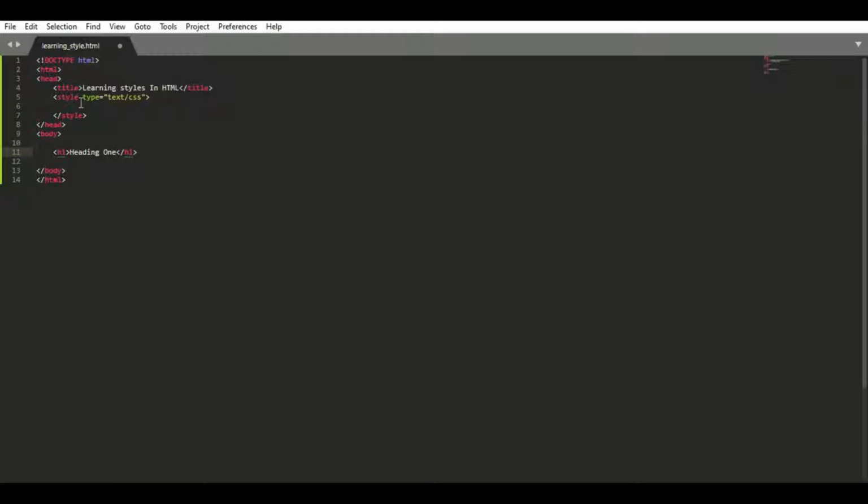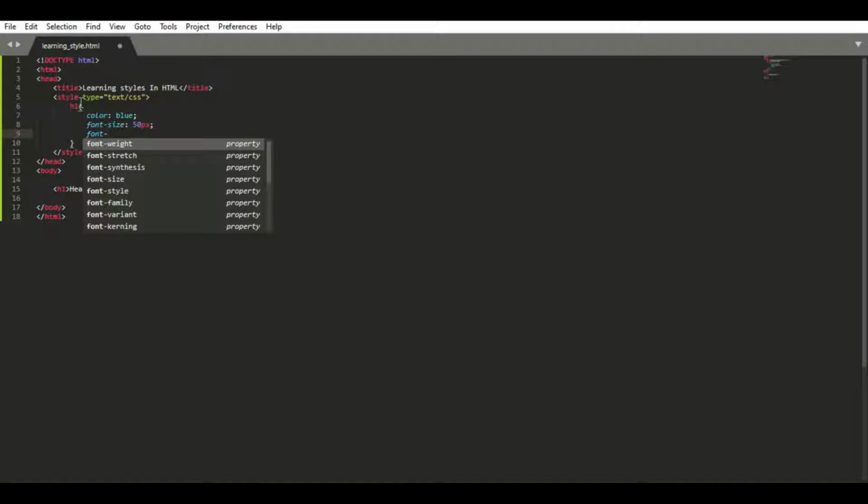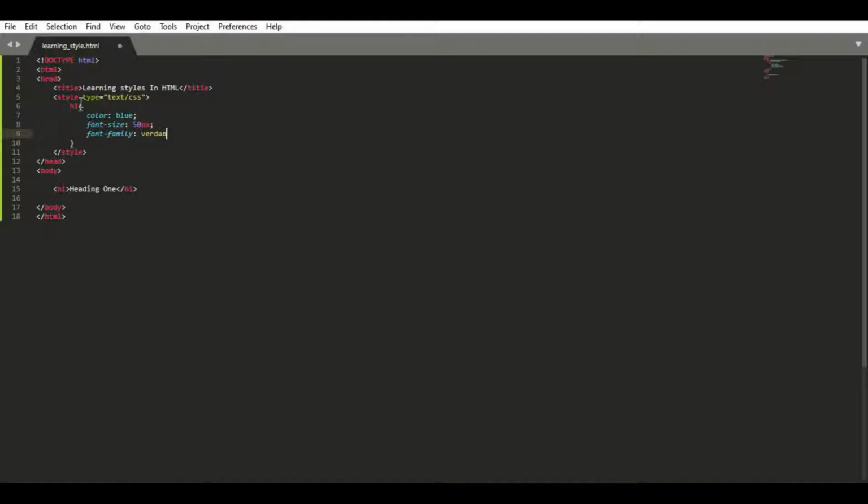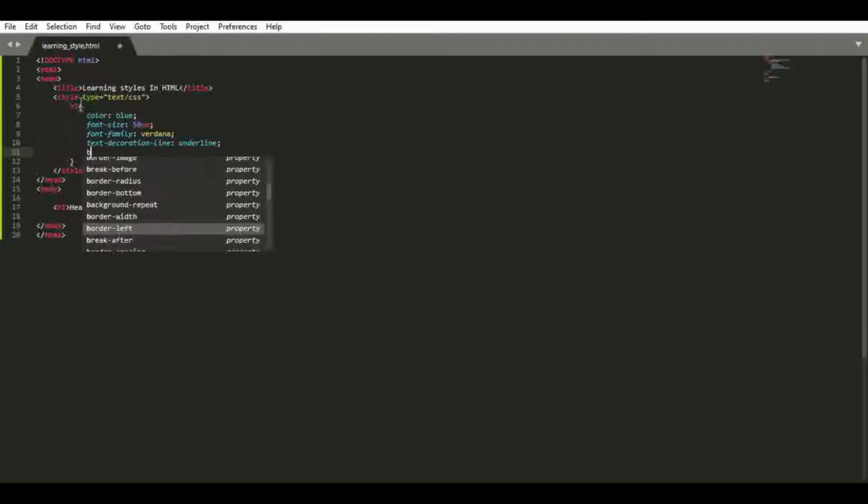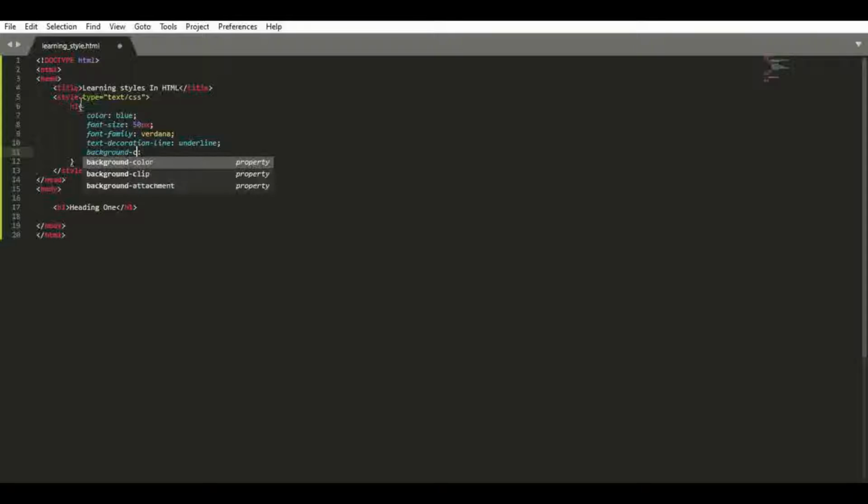Guys, this style tag uses different types of methods to let style on them, like I'm using h1 simply, and I'm gonna give it color blue and font size, this is 50 pixel, and font family and text decoration line, underline, and background color. Now save it with Ctrl S.